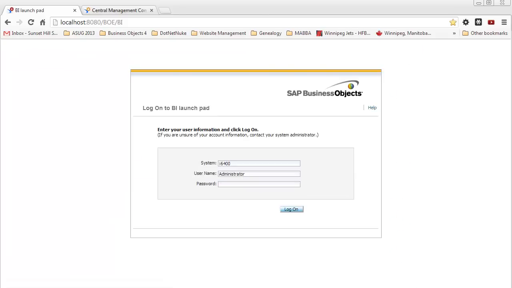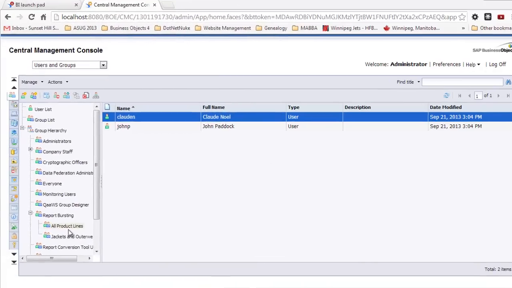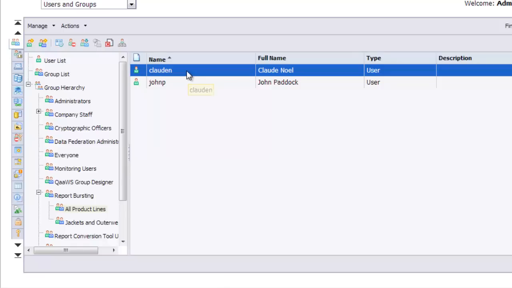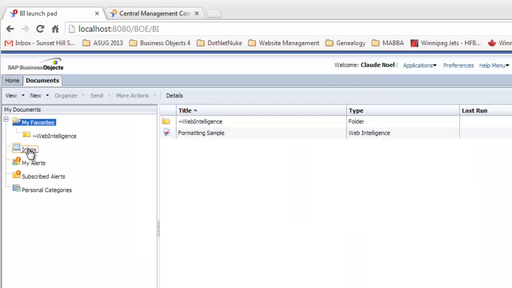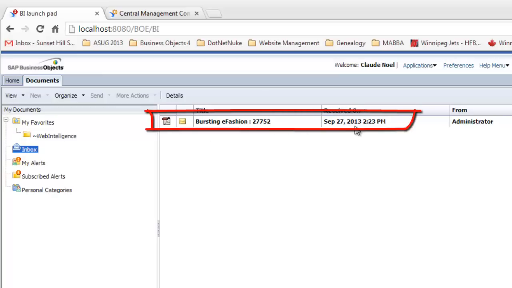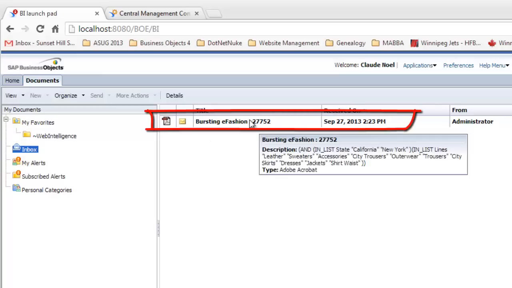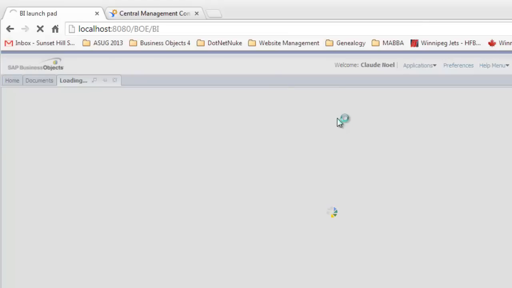Having a look at the user groups here, one of the groups we used was all product lines, and one of the users in that group was Claude Noel. So I'm in BI Launchpad now, logged in as Claude Noel. I'm going to go to Documents and Inbox, because we had set up this publication to be delivered to the user's inbox. And we see a PDF file created a few minutes ago. And I'm going to open this file, double click on it.